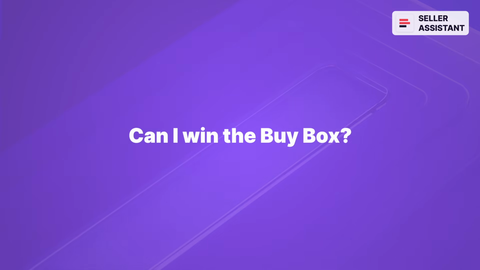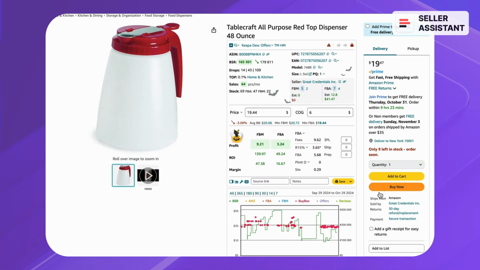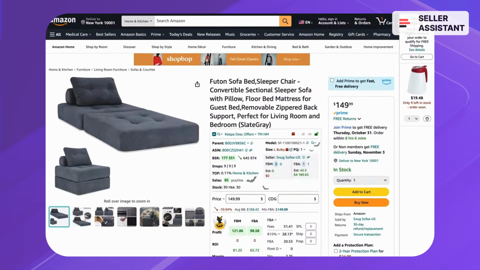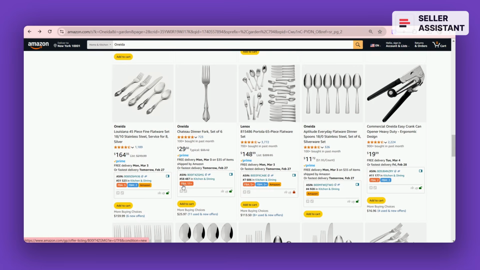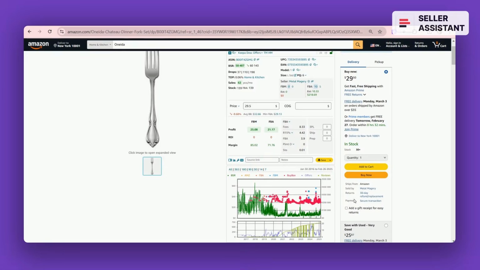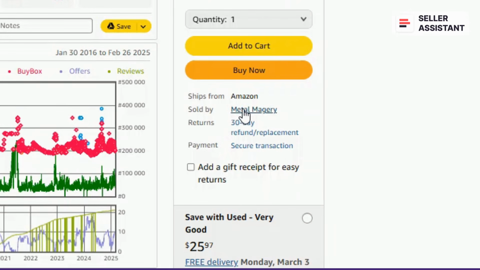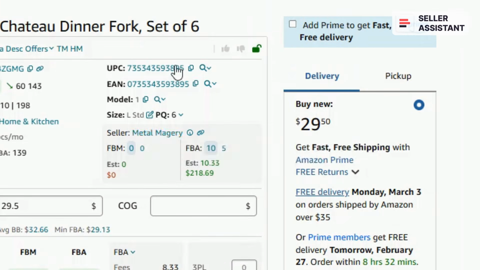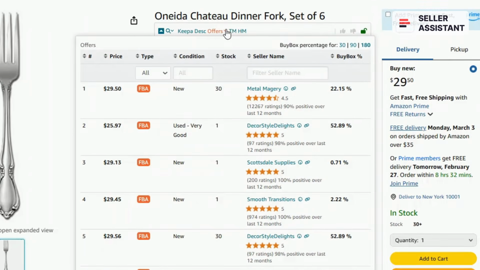Can I win the buy box? The buy box on Amazon, also called featured offer, is a section on Amazon listing where customers add a product to a cart in one click with the Buy Now button. If multiple Amazon sellers offer the same product, their offers are added to the same listing. The buy box winner is selected based on various factors, including price, shipping speed, customer service, and seller performance. The seller who wins the buy box is displayed as the default seller for a product, and in most cases, customers purchase from them. It's crucial to win the buy box because around 80% of sales happen in it.